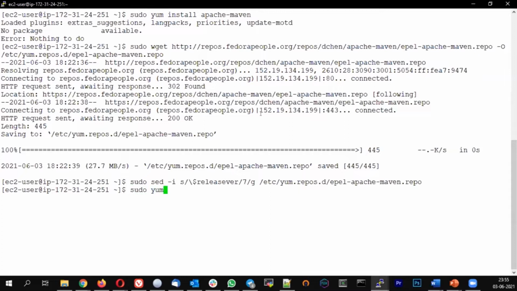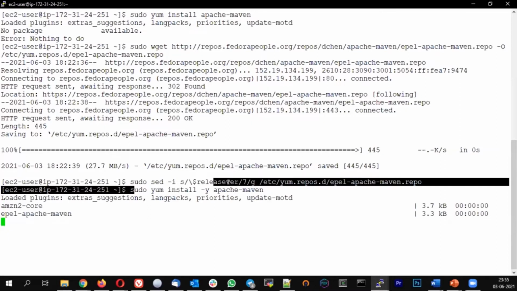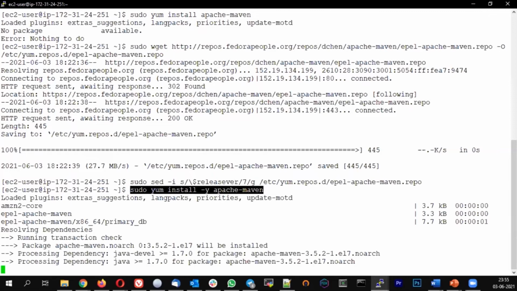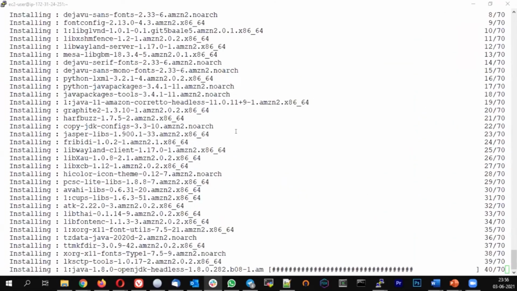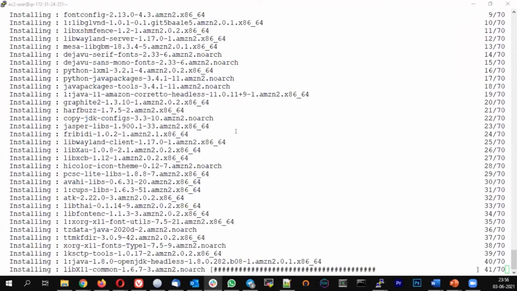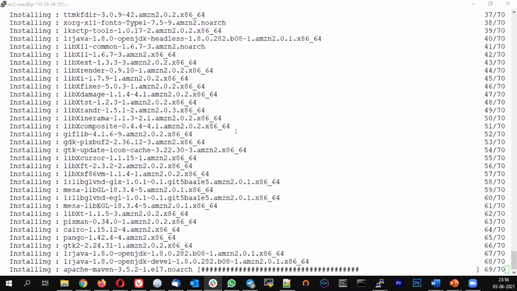After that, I can run sudo yum install -y apache-maven. Maven needs Java and JDK, so it automatically downloads that and installs it for me. Yes, it is installing Java 1.8.0. That is the Java version I needed for building this application.